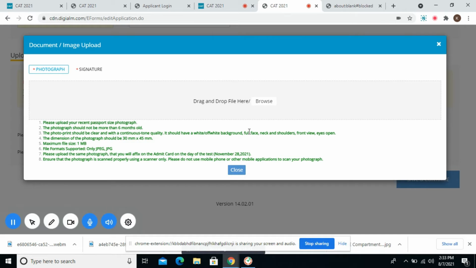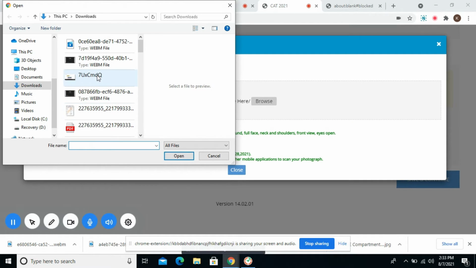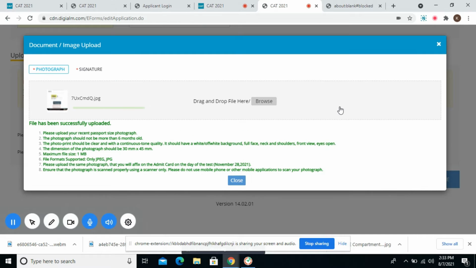These 8 points are very important. You should diligently read it and check whether your photograph is as per the specifications only. Here my document 1 has been accepted.